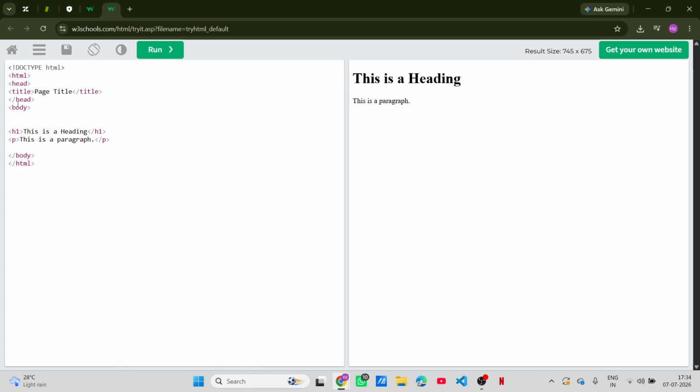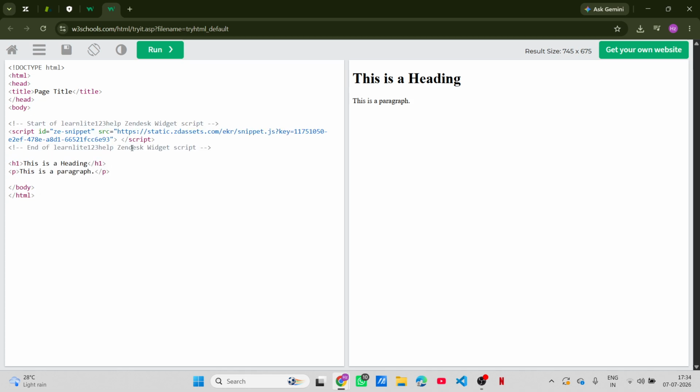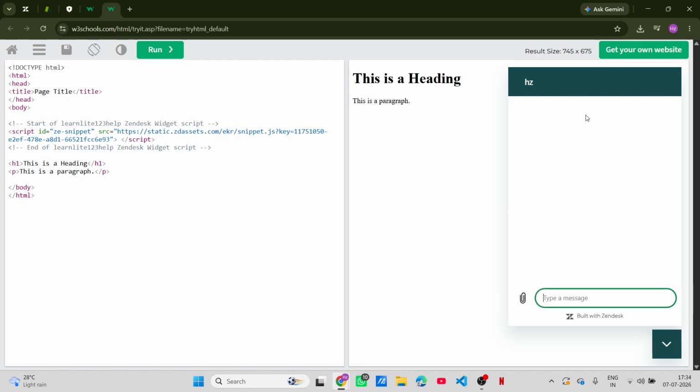But don't stop there. You can return to your Zendesk dashboard at any time to customize features, such as setting up auto responses or tweaking chat themes to match your site's branding.